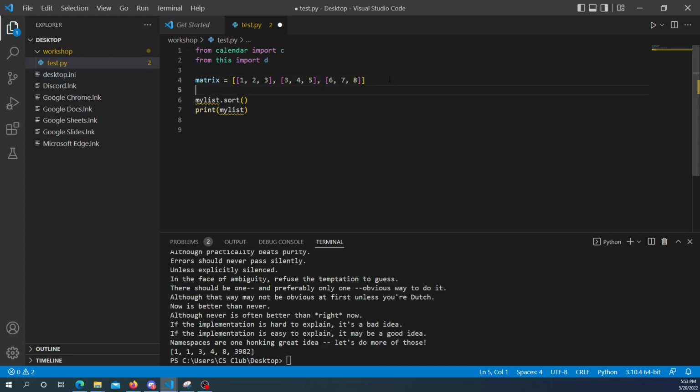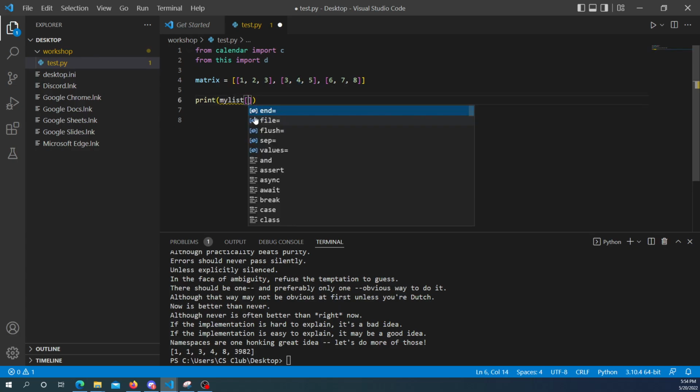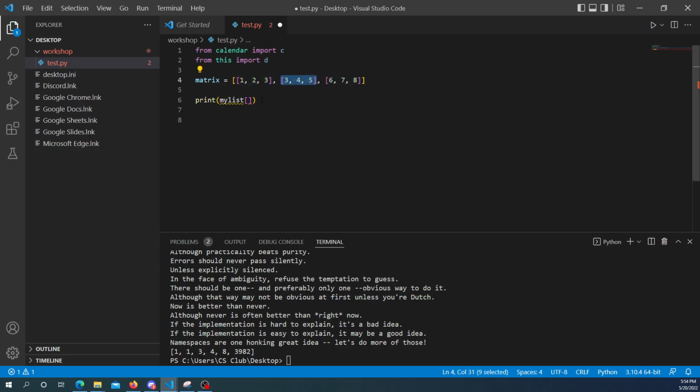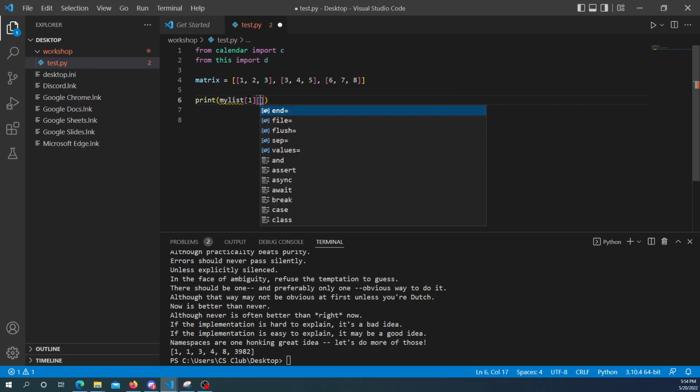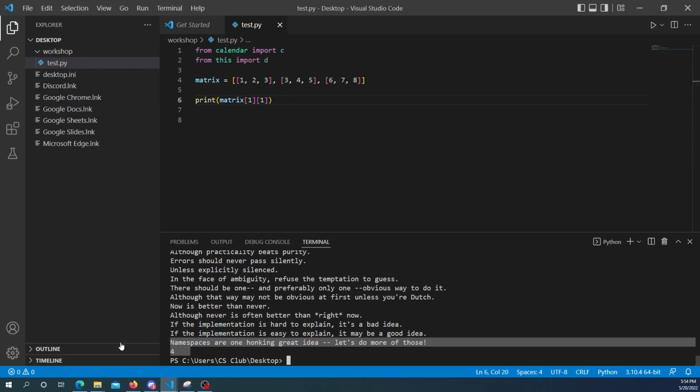Okay, that's a matrix. And because I already taught you how to do nested lists, if I wanted to print this number specifically, I would have to do, so this whole thing is element 0, this is element 1, so I'd have to do 1 and then add a new square bracket for the second index, and I would do 0, so it'd also be 1, and that should print out 4. Sorry, this is called matrix. Run this, and I get 4. So that's how you do matrices.